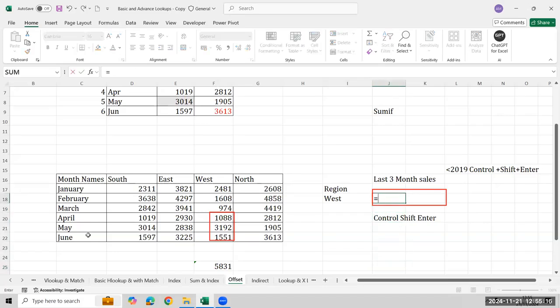So here I'm writing sum, offset, and reference is this. Row number. So from where you want to start? Last 3 months in the sense what? Which month you will start from? April. What is the April row number? 1, 2, 3, 4, 5. So 0 plus, yes, 4. Right answer. Column number, which column? 3. Okay. Now the height.